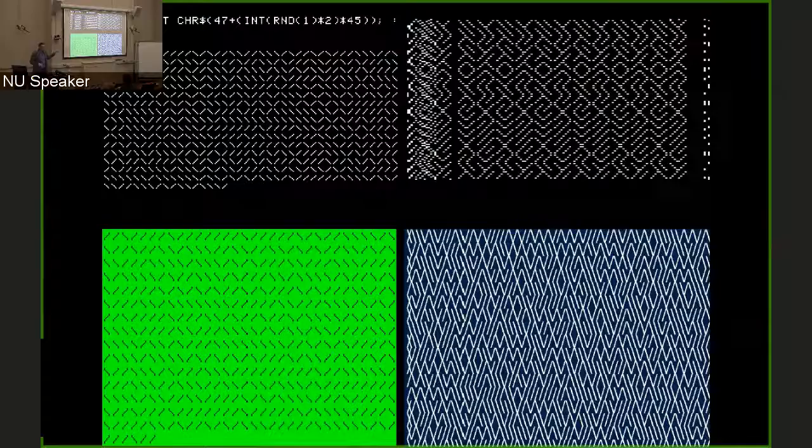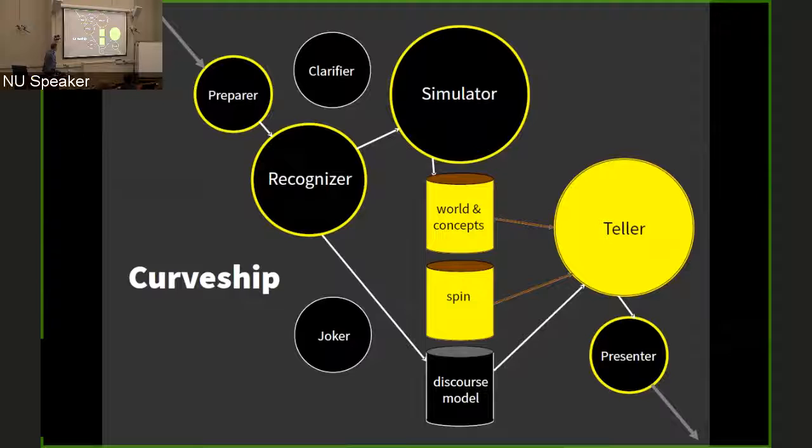This is my system CurveShip presented architecturally here. It's a system to do interactive fiction, to allow people to create interactive fiction that has narrative variation so that the same thing can be narrated in different ways. It has a bunch of units. The particularly interesting ones from a research standpoint are the teller, a three-stage pipeline for narrative generation that is based on different parameters and different world concepts.